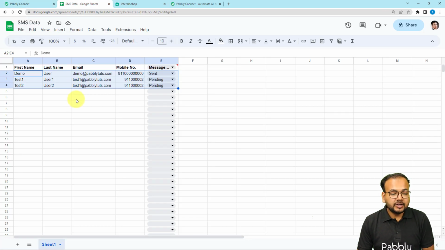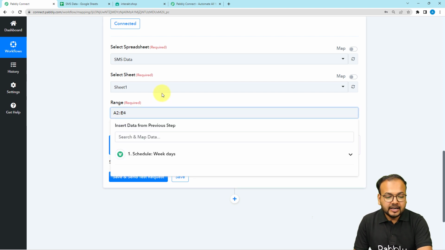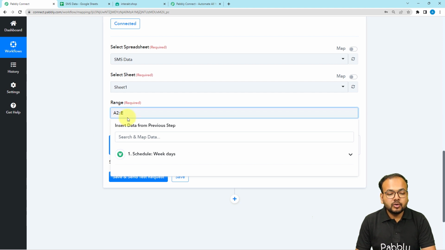only. Okay, but if you are changing the data, if you are adding or subtracting rows here, we need to put a dynamic range here so that every time the rows are added, the added rows will also be fetched. For that, you just have to erase the end limit here. Here you have to put the range like this, A2 colon E.